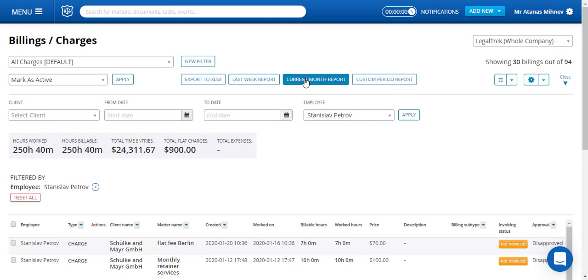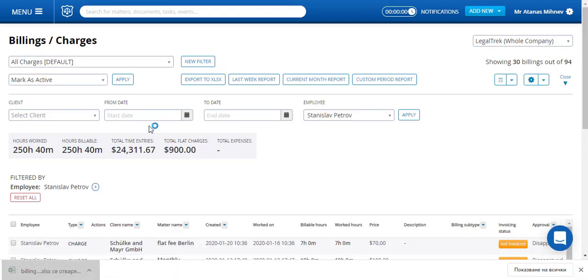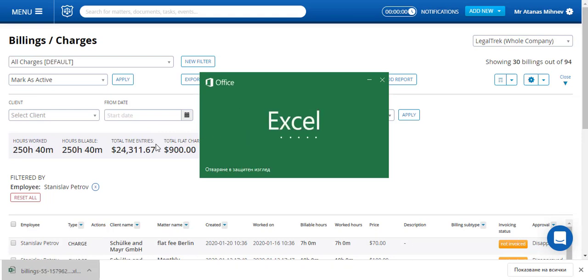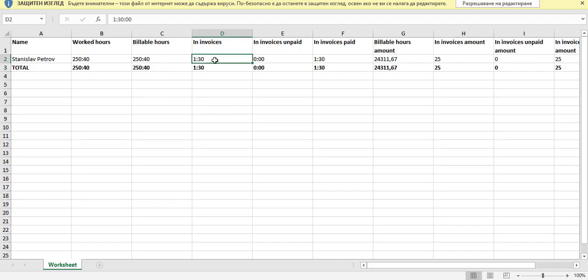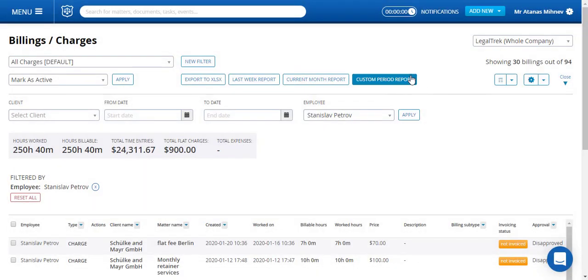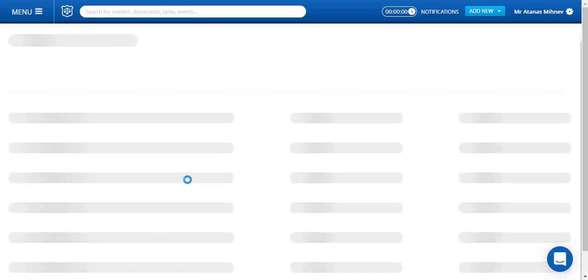This of course can be exported. If I click on the custom period report, the system is going to generate an Excel file which is going to again show the billable hours, worked hours, and the hours which are entered in the invoice. Maybe in some case you have a colleague with a lot of worked hours, but only a few hours in invoices, which also is something you can optimize and in this way increase your billables, because this colleague has billed 24,000, but he has only invoiced 25 out of this 24,000. So this is how the billings filter works.